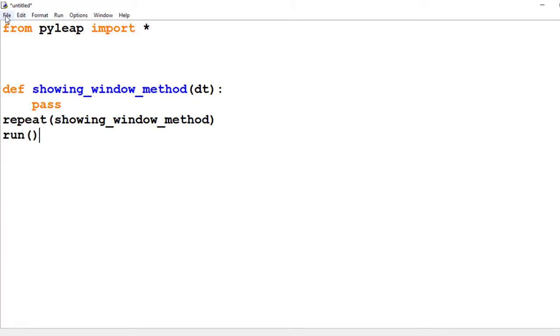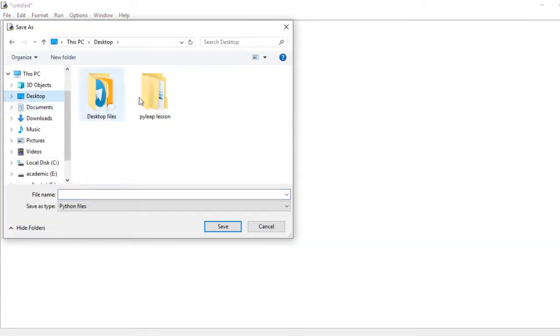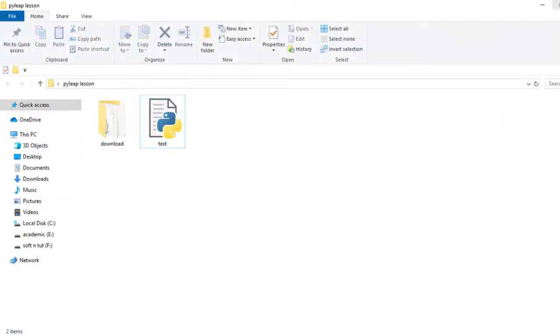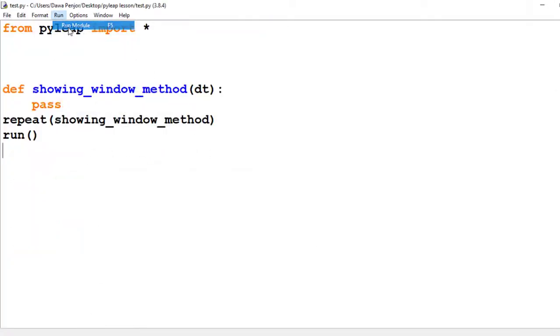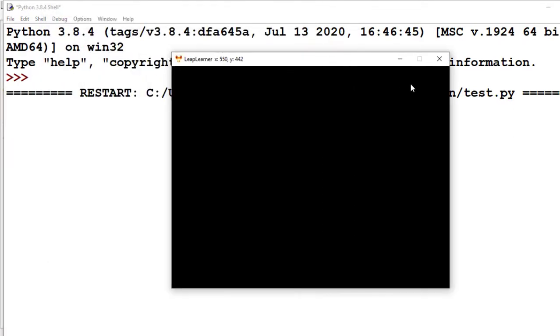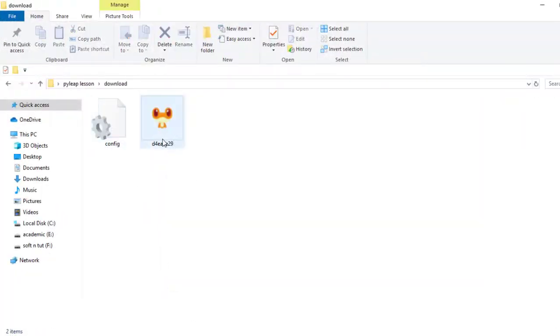So before running my code, I want to save my file. Save as. You see that I already have a download folder because I'm not using the internet for this lesson. Now I want to save this as a test. I should see a test. Yeah, now it's already there. So now let me run my program. Now you see that it works without any error because I already have a download folder, and the download folder should contain this favicon and one configuration file.